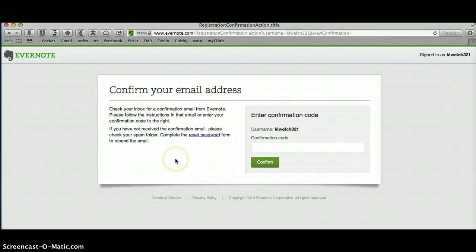Now it's going to present to me a window asking for a confirmation code. And what it wants me to do is confirm my email address. So you might have to give it just a minute, but they are pretty quick with getting that confirmation code to you in your email. So you'll just need to go check your email and verify that you've gotten your confirmation code. And then you'll want to come back here and put that confirmation code back in.